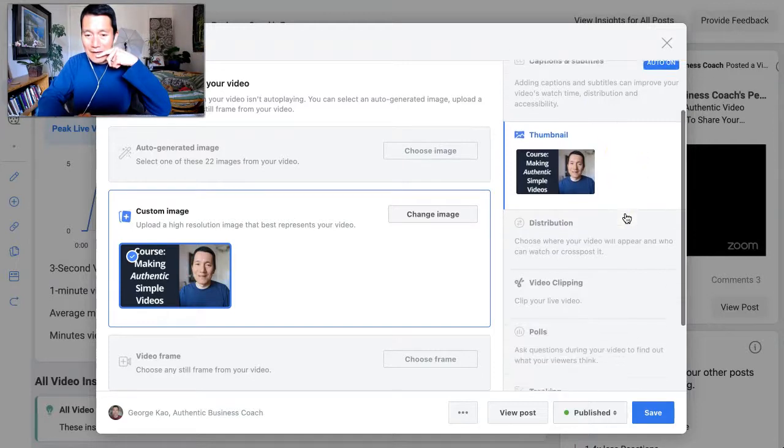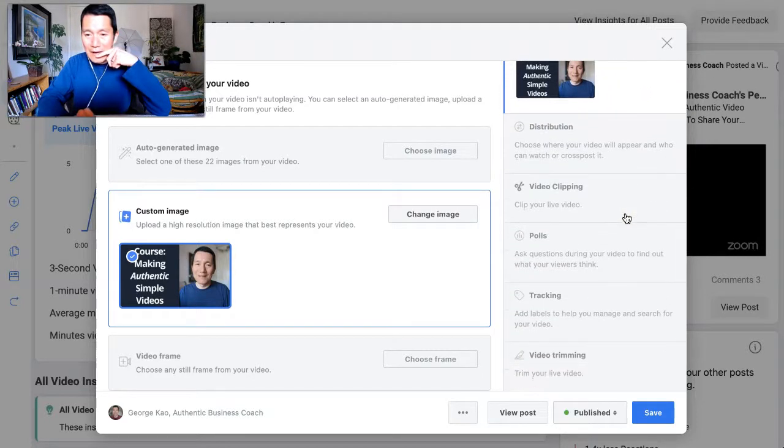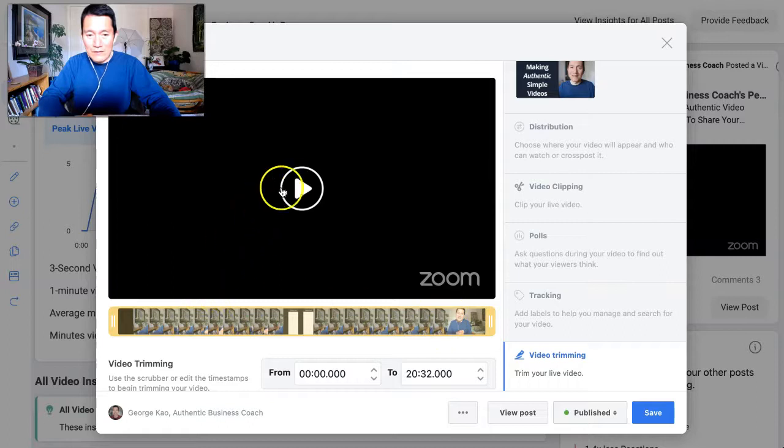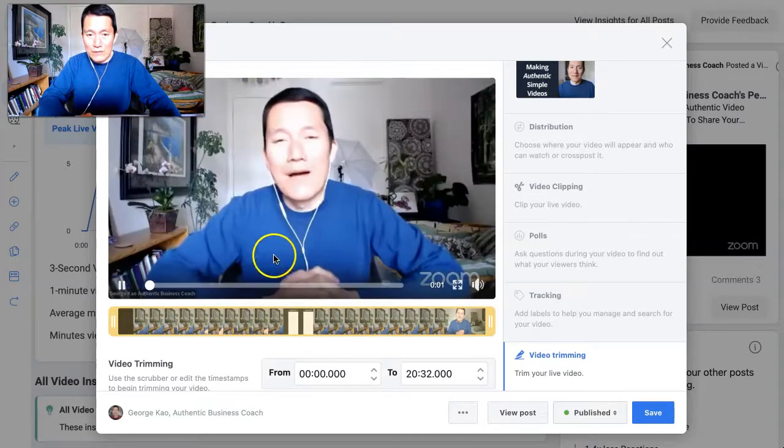And then further down, what I do is I actually ignore all of these things. I've tried these different things, but I don't think they're worth my time. I click on video trimming down here, and this is where we can trim videos. Now, a couple things. One is you can simply watch the video to see where you might need to trim it.